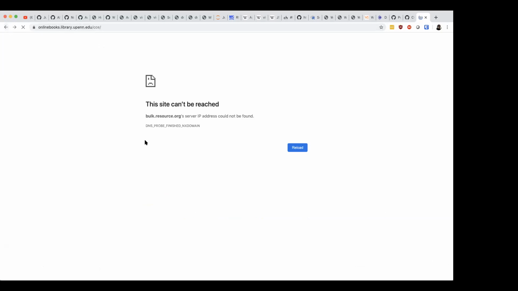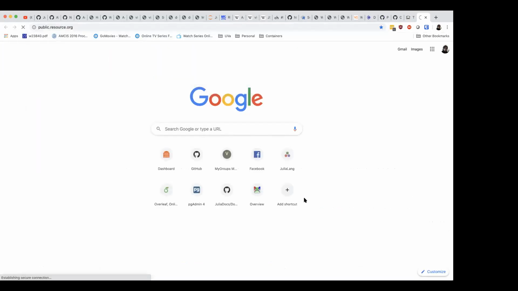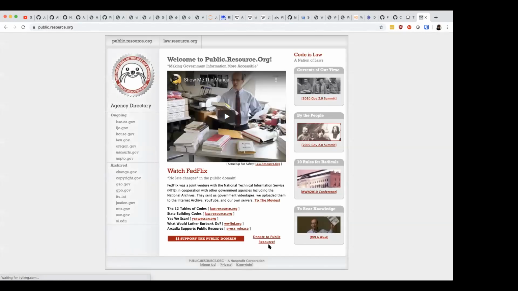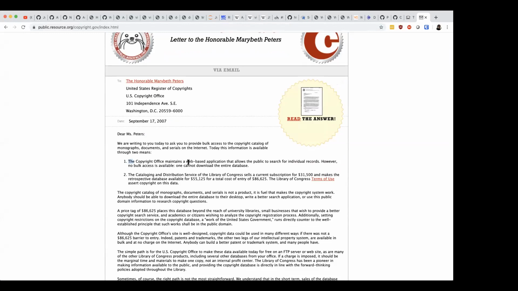That one wasn't working, but it was basically from publicresource.org. So I found this website, and they say that at some point it was archived, they had a full list, or basically a project, to get an API for the dataset. Basically, they were saying, we have a web-based application, which is not great for bulk access.